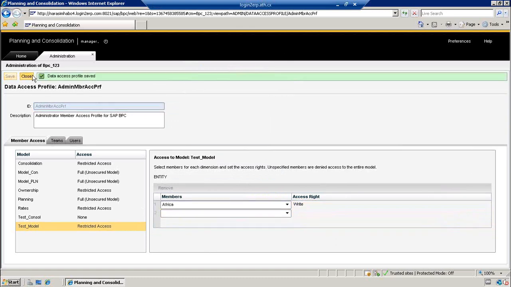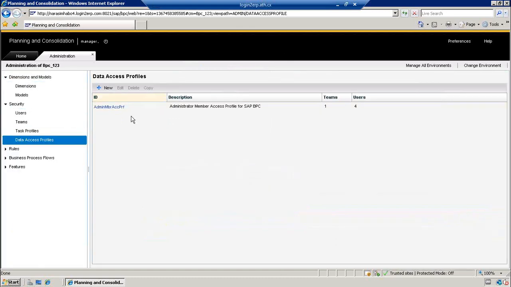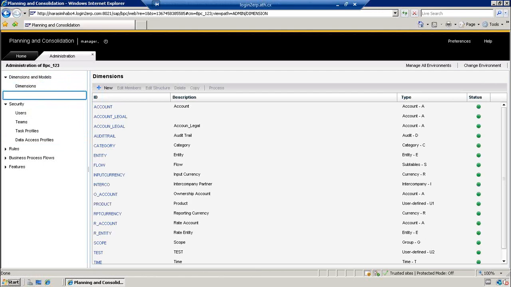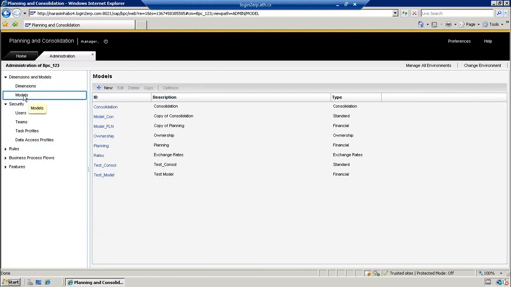Just save it, and depending upon your access right, all your things will be activated. So this is the administration related to environment creation, dimensions creation, and model creation, and assigning the dimensions to your model, and securing your models. Which dimension needs to be secured? Depending upon the requirement of the client, you will secure that dimension, and go into your data access profile.